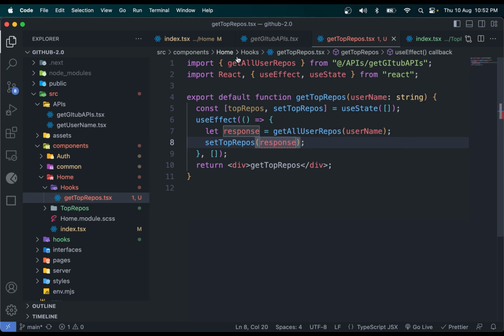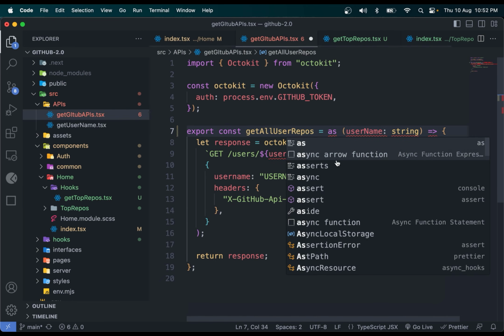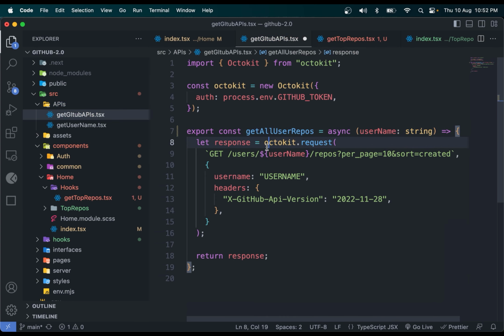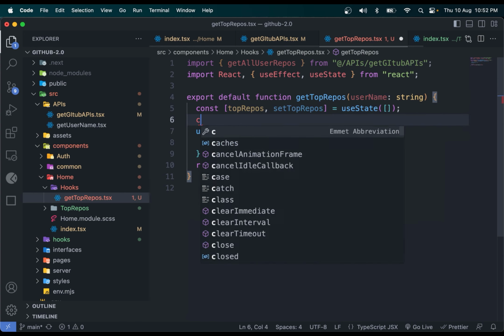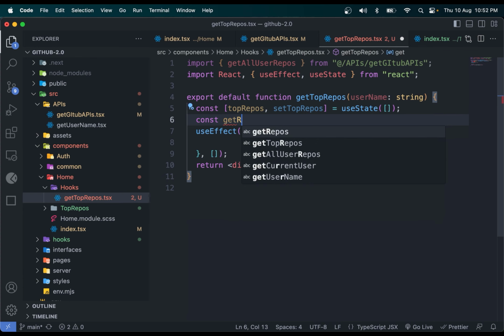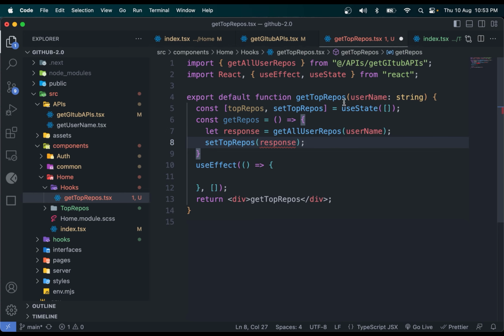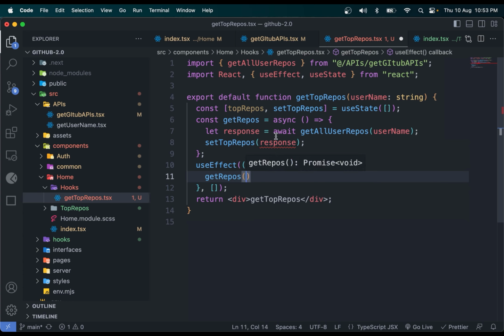So if I come to get github.tsx, we are having the function. So make it an async function, await the request from OctoKit. Save it. What is the issue in here? Okay, let me just do a function in here, const, and say get repos. Let me make the function asynchronous and await this. So we have to call it in here, but the thing is our error is not going away.